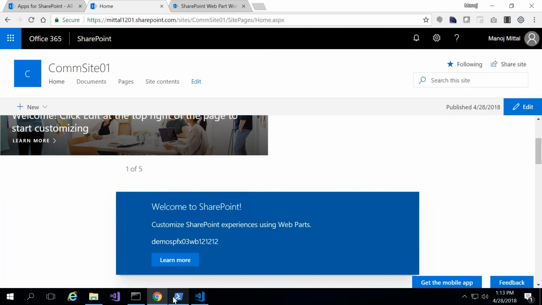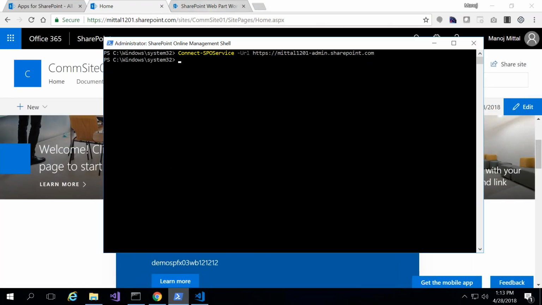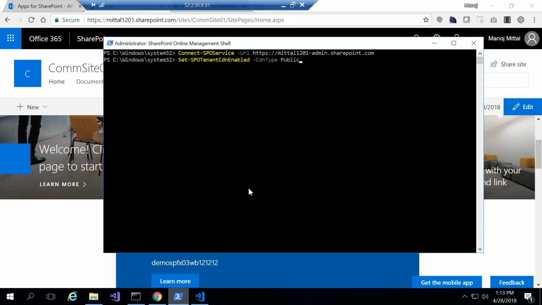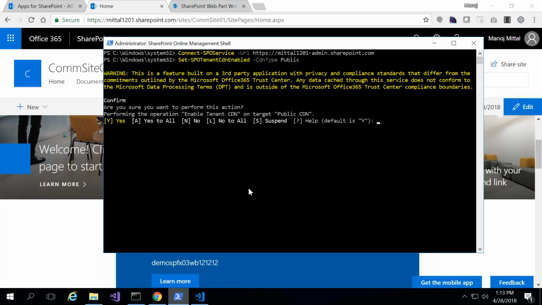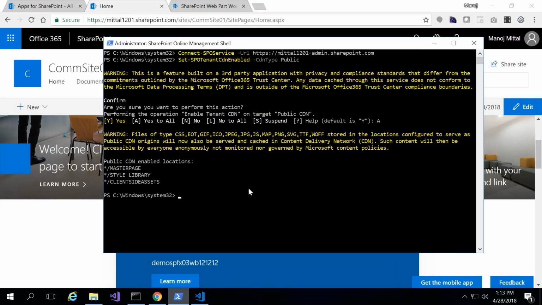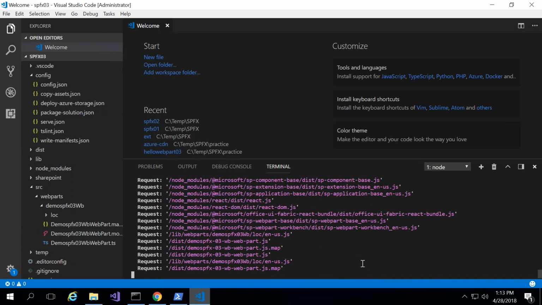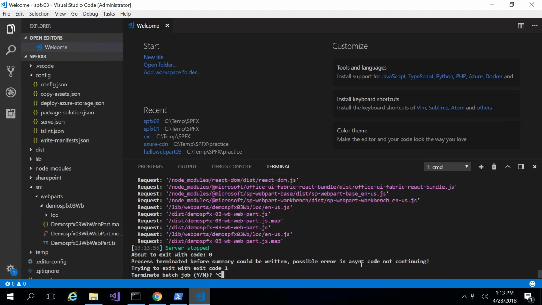I'm going to close here quickly. Moving to the section, I'll just take this command to enable the CDN. So this is the command. Okay. Yes, I want to enable it. Yes. So it's enabled the CDN for me here. So what I will do, I'll just stop the current command. Control C.